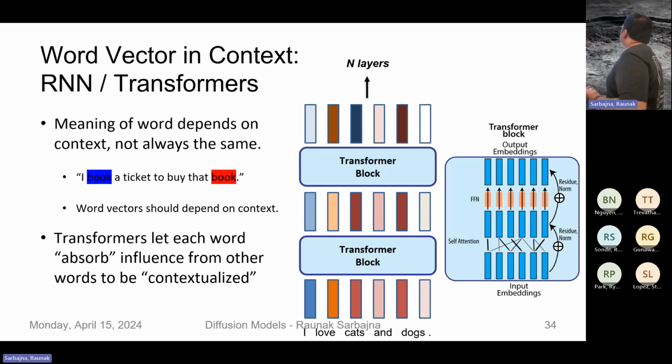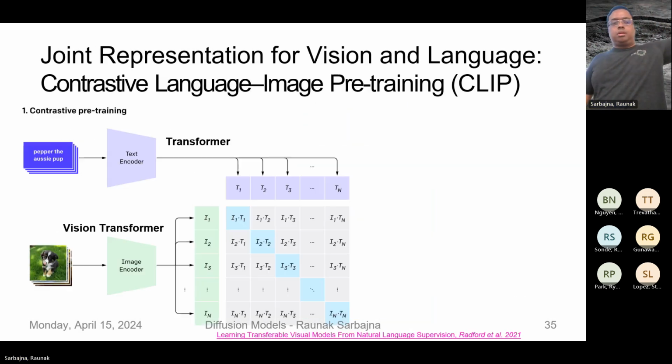This is what a real-world transformer looks like. There are multiple things going on here: normalizations, self-attention networks, etc., but you don't have to worry about that. But this is how transformers work. Now, going back to our diffusion models, what do we need this language modeling stuff for?